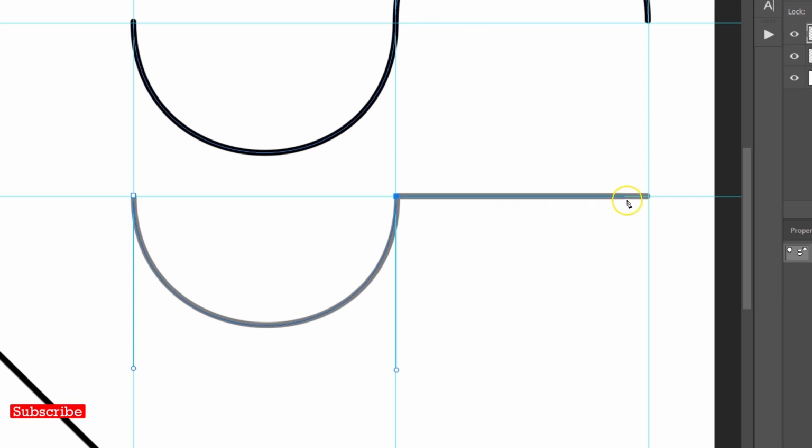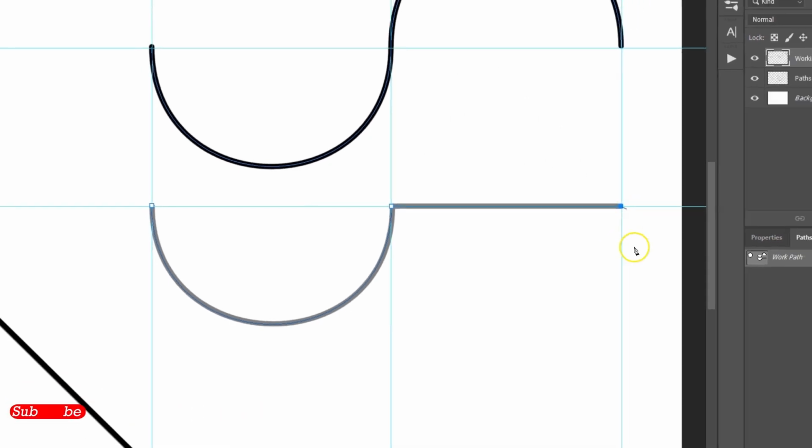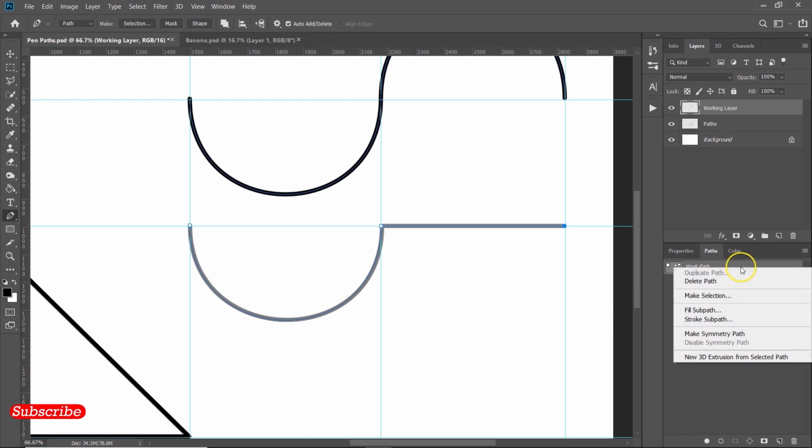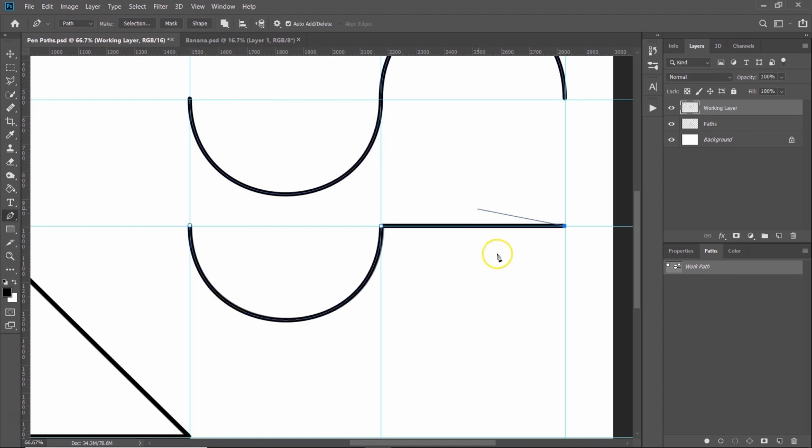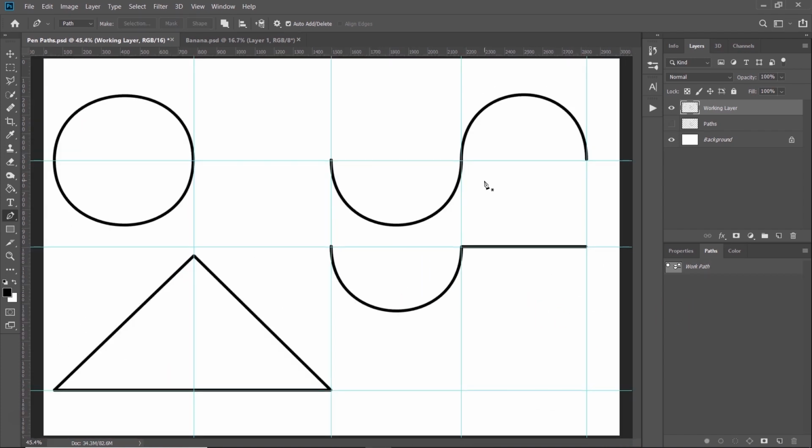Okay, so I'm going to hold down Shift and click that point, and I'm going to right click, stroke path or stroke subpath, because I've still got that one selected. If I deselected that, it would just say stroke path, and click OK. So now I've still got the line following me. I'm just going to push escape. Okay, so zooming out, we've created a circle, we've created a triangle, we've created a squiggly line, and we've created a squiggly line with a straight line.